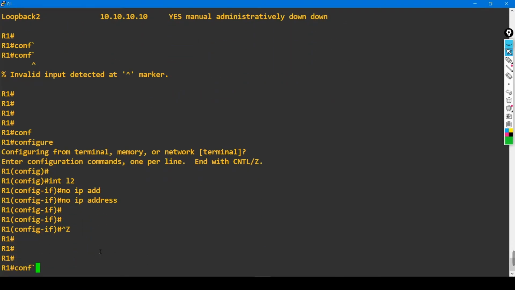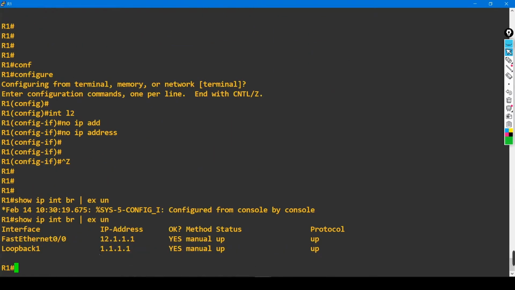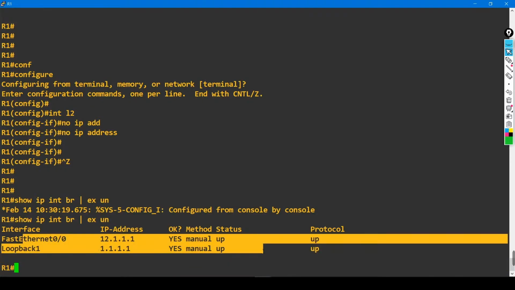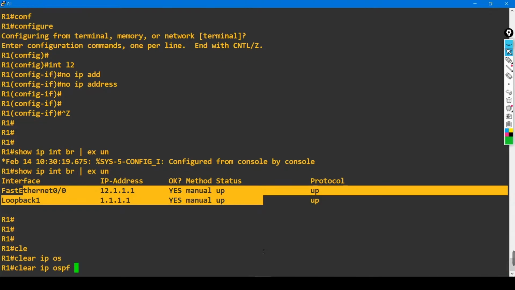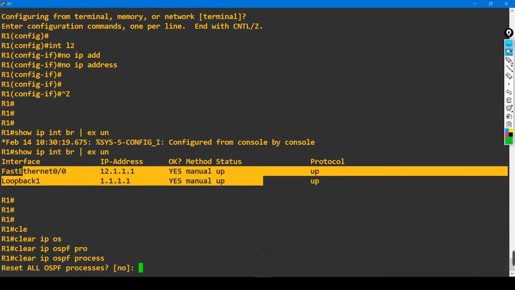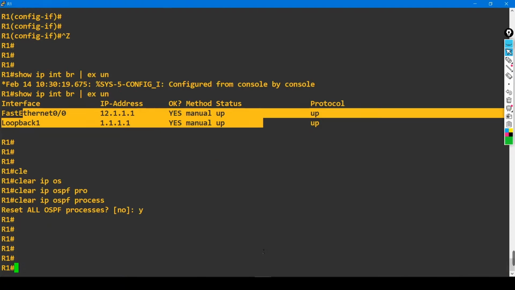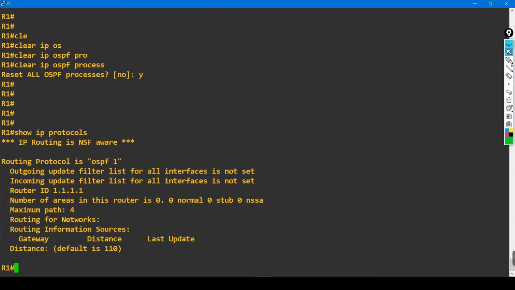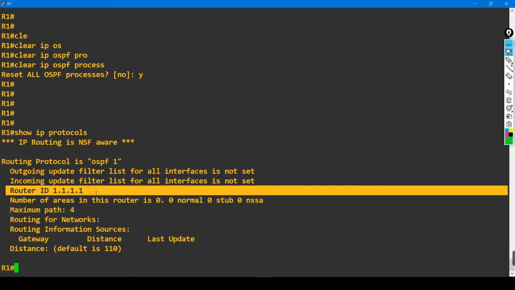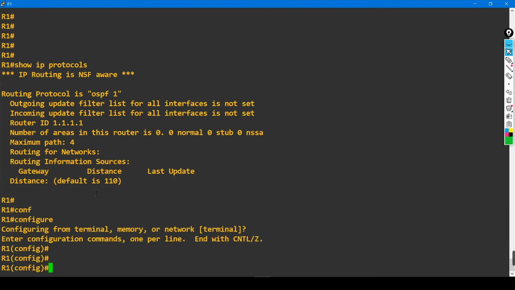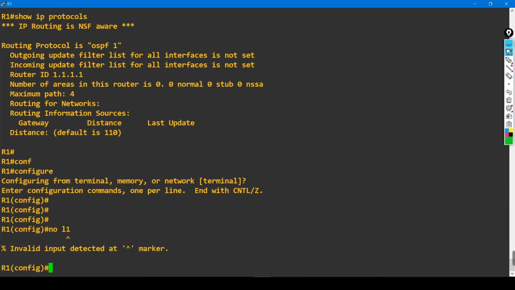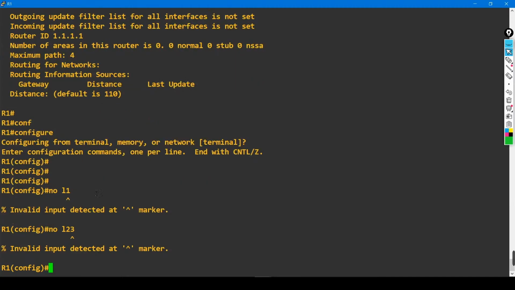Interface loopback 2 and say no IP address. Now show IP interface brief, excluding unassigned. Here you can see this loopback address no longer exists. Now I am going to clear the IP OSPF process. Say yes. Show IP protocol. Now you can see the router ID is 1.1.1.1.